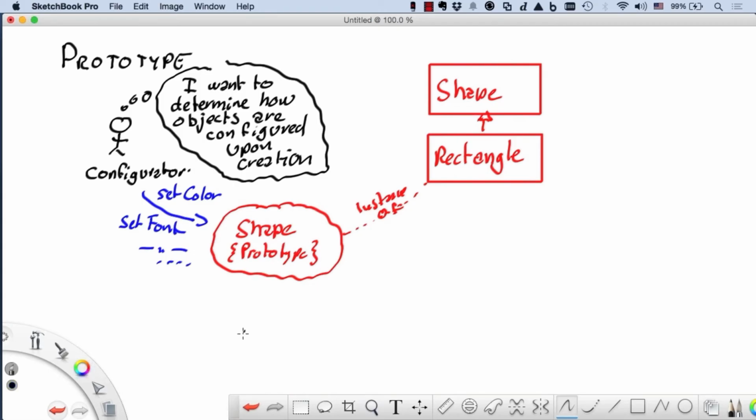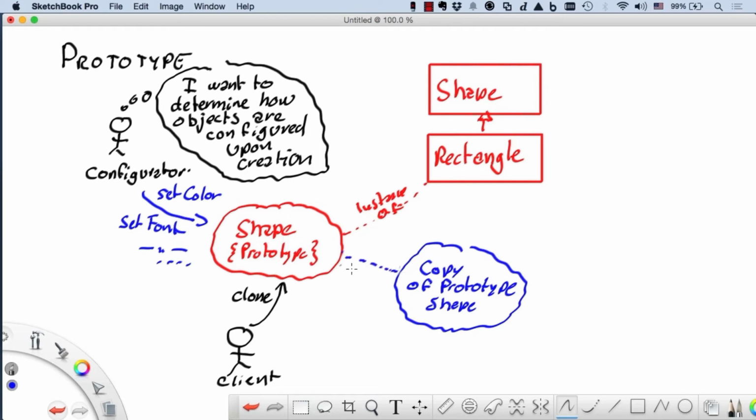The way other clients would create rectangles now is by simply calling a method on the shape that acts as the prototype and ask that shape to clone itself. As a result of that, a copy is created by the prototype that has the exact same configuration as itself. And now a client can simply start using that copy. Because the clone method is polymorphic, we can now have the client basically talk to a shape that knows to be just one of the prototypes for a shape and use polymorphism to pick the right subclass.